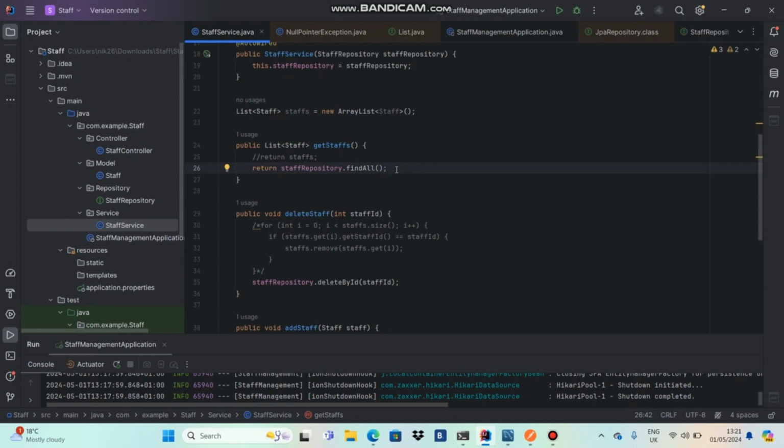So it knows it has to find from the staff table, and it will find all the records from the staff table. You can see the return value, it will simply return a list of staff. Our method is also returning a list of staff. In other words, this repository will find all the records from this database table, and it will return us all the records as a list one after another. So it is that simple.